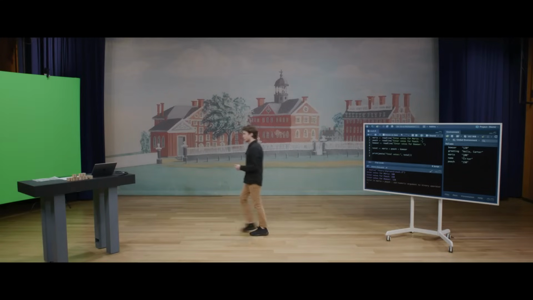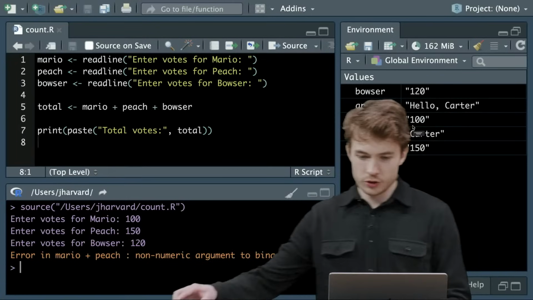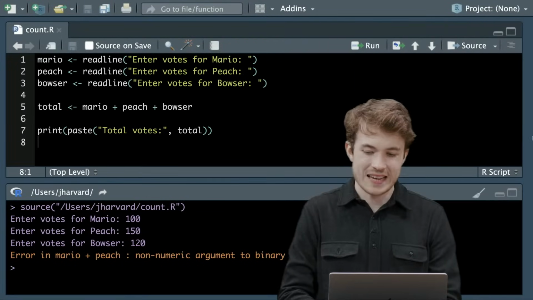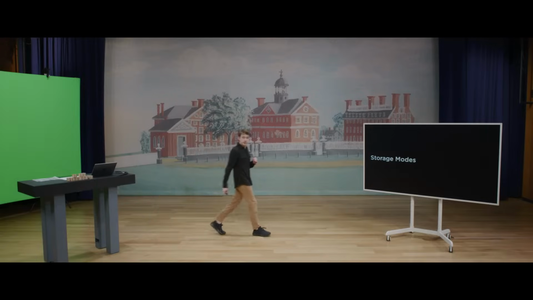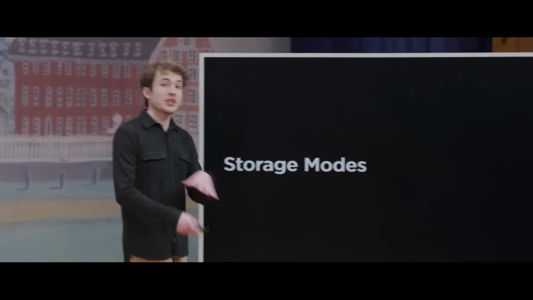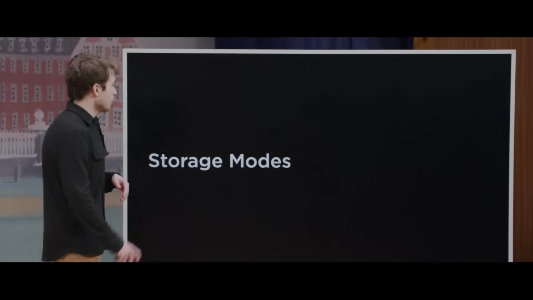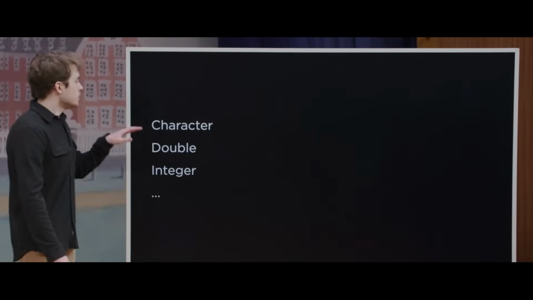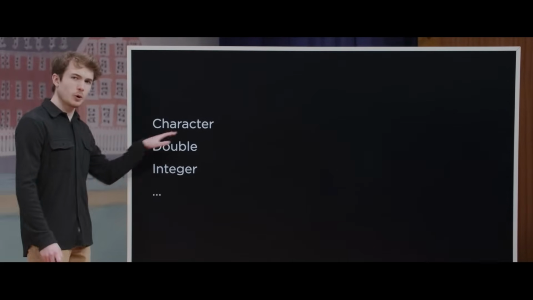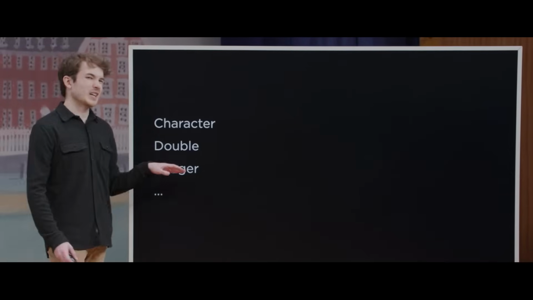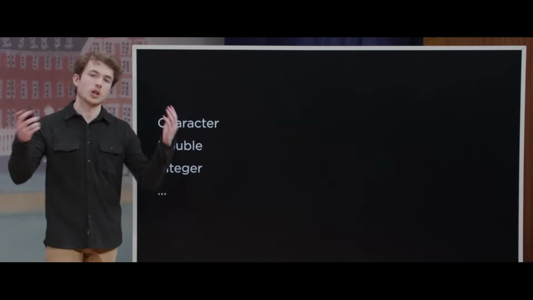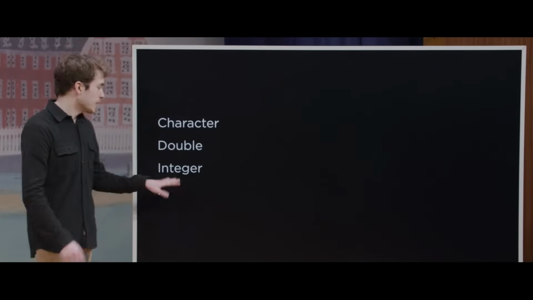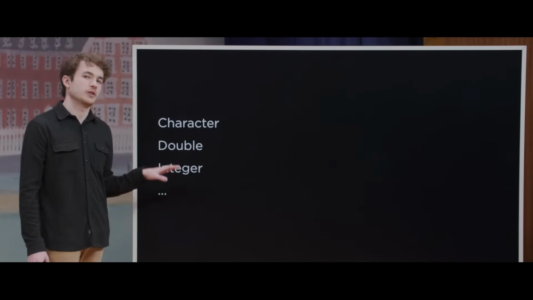Let's come back to RStudio here, and let's actually introduce this new idea of a data type or a storage mode. In R, we have various ways of storing data. We've seen one so far called a character string, but there are lots of others too. Among them are these: characters we just saw, and then double and integer. These are both numbers. Double refers to a decimal number, like 1.5, for instance. Integer refers to a whole number, like just one, plain and simple. And there are more too, but these are the ones that matter here.